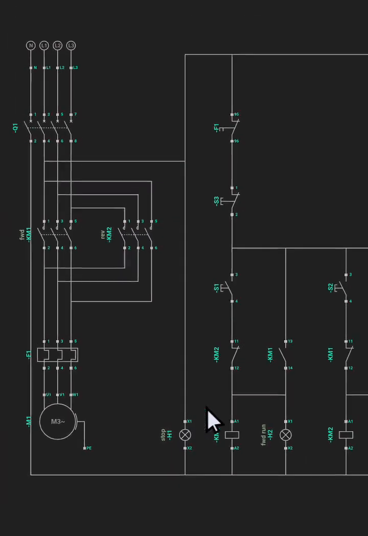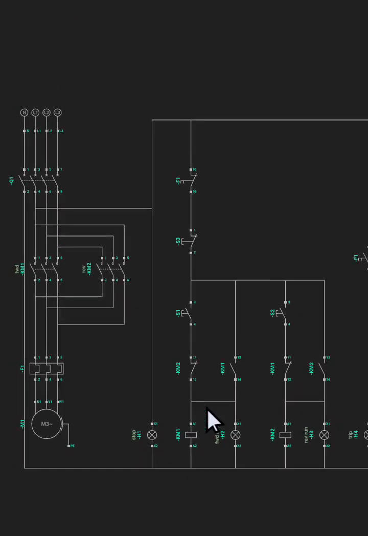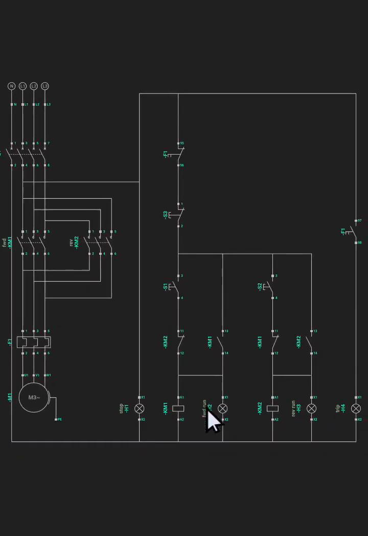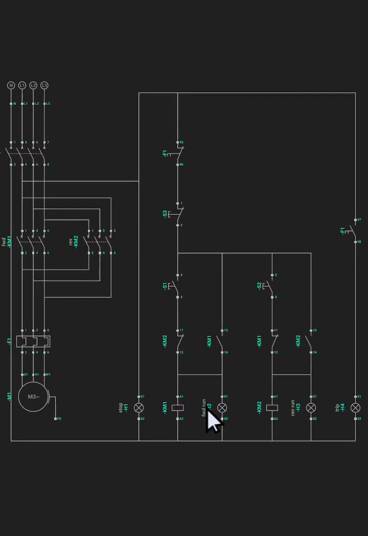Let's see how it goes. Alright, so you can see the phases have come live, but the breaker has not been closed. Let me close the breaker. Look at the breaker. I'll click on it and it will close. It has closed. So you can see the power has gotten to the input side of our contactor, waiting for it to be energized.